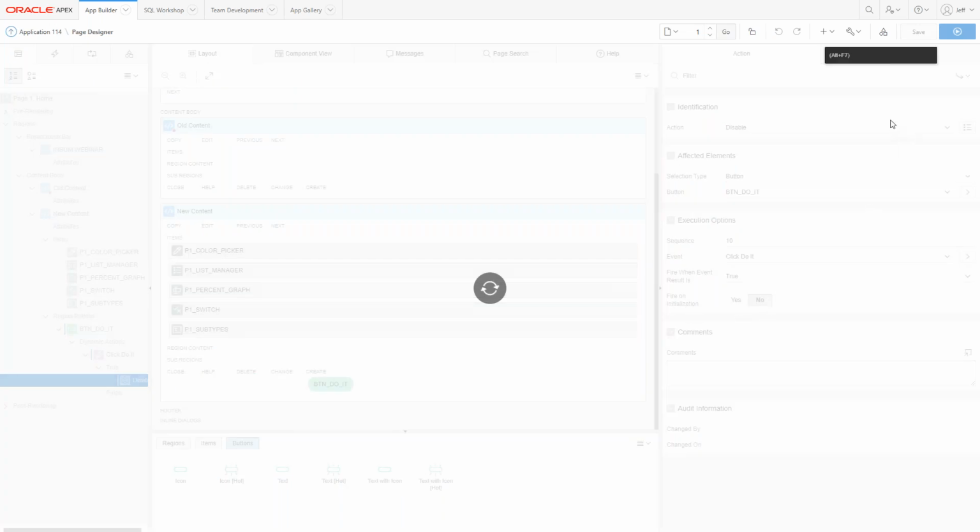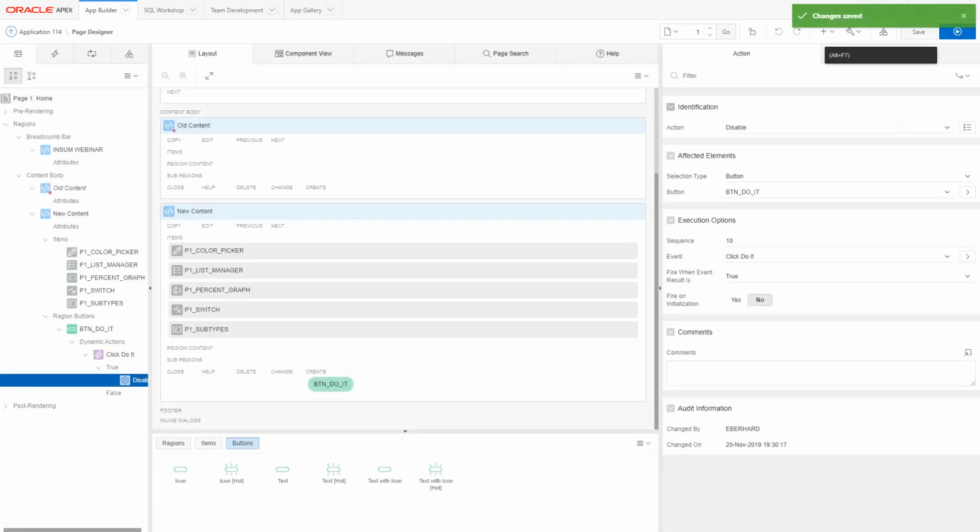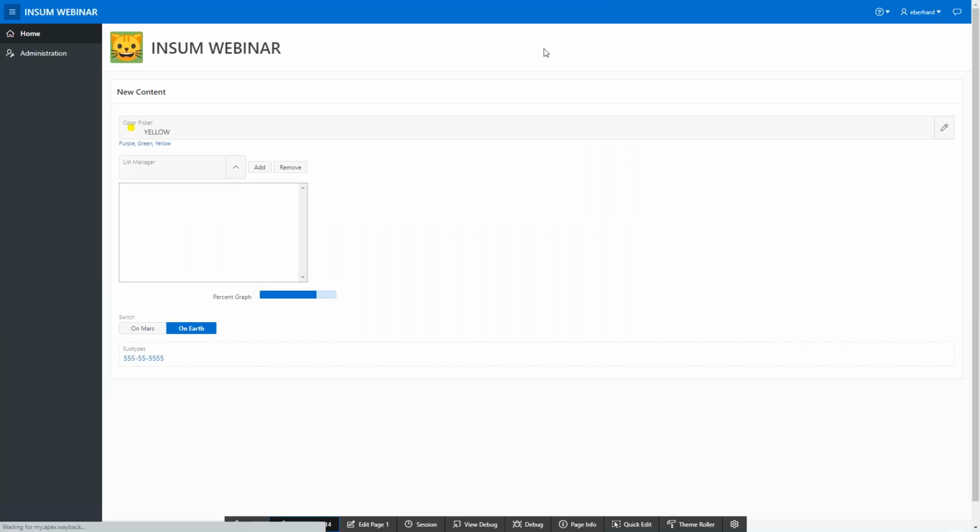And so now when I run the page after I save it, I've got my button. When I click it, it's disabled. It doesn't do anything because we've told it the action of the button is going to be defined by the dynamic action. And the only thing we've told the dynamic action to do right now is to disable the button.